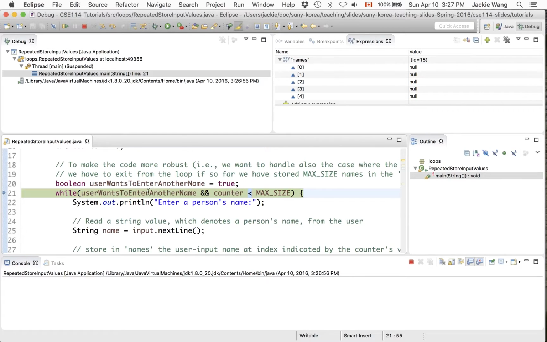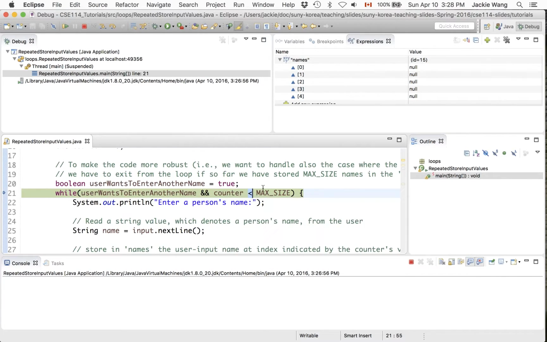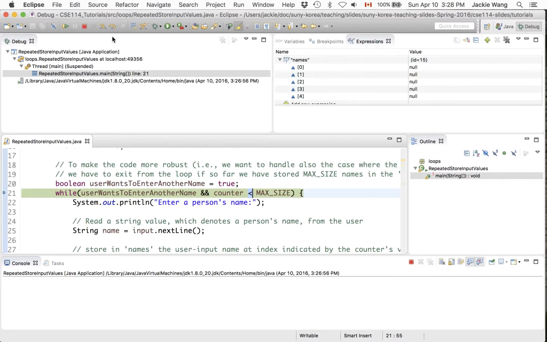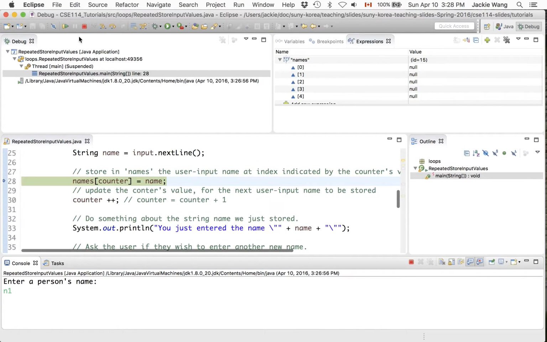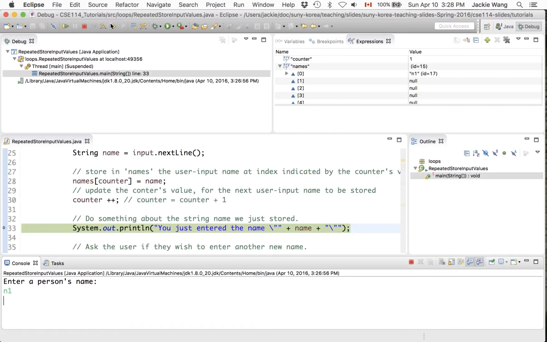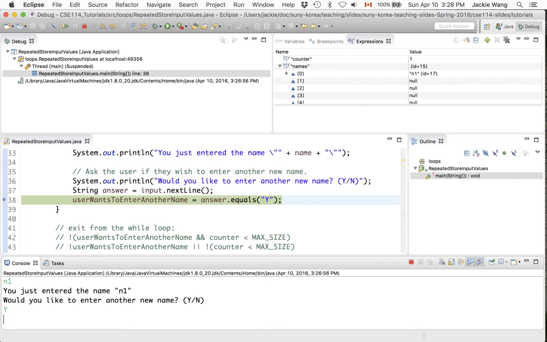So now this part here is true, and 0 less than 5 is also true. So true and true, we got true. Now let's say n1. We store n1 into position 0, and counter value has been incremented to 1. So far so good. Let's say we would like to continue.